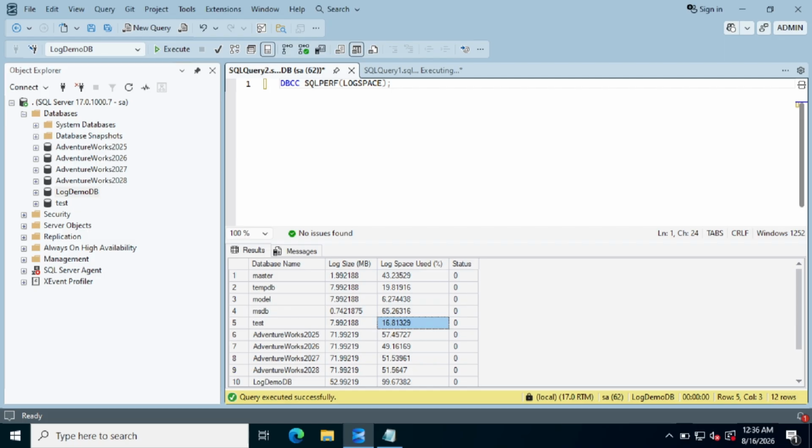This is the one solution we can take: back up our log files. Backup log to disk and provide the path. This is the proper fix. Taking a log backup truncates the inactive portion of our logs and frees the space for reuse without losing any data.